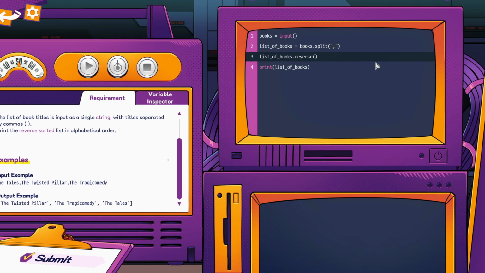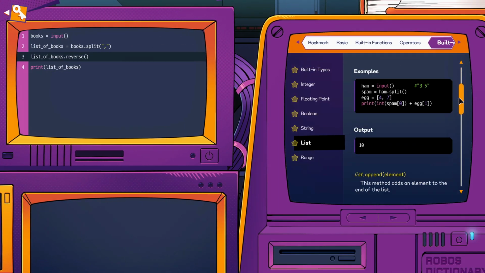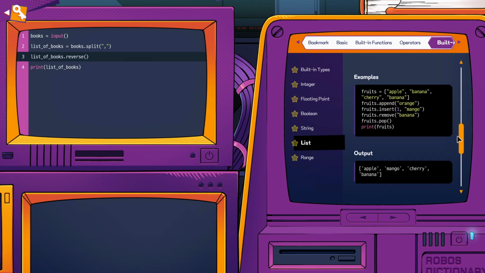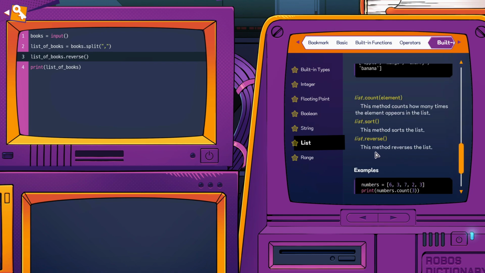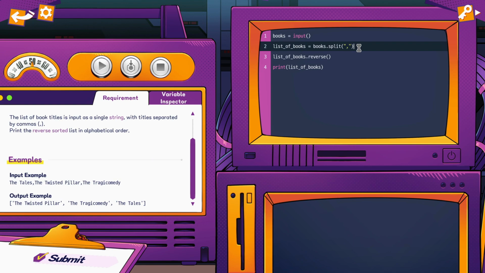If it's not correct, it's not my fault. Reverse, sort, reverse. No, I'm silly. It is my fault.